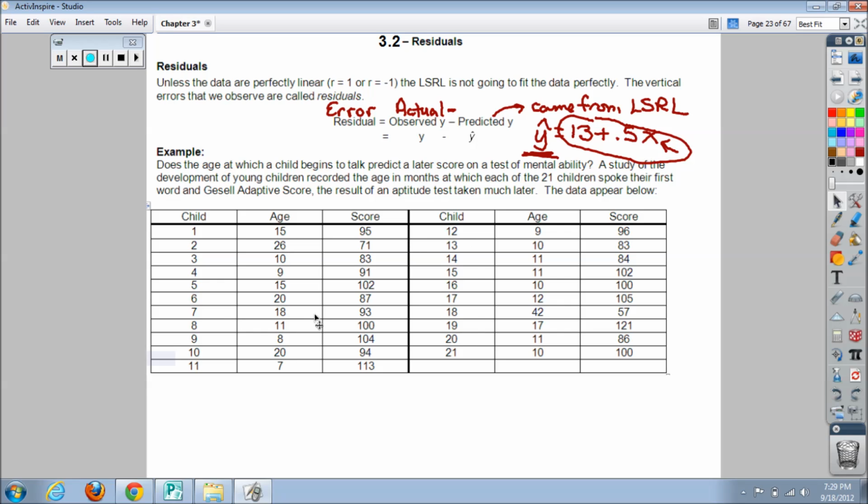And then here are these ages, which represent the month after birth at which they first spoke their first word. So this first child said their first word at 15 months. This second child said their first word at 26 months. And so forth and so on down the line. And you kind of notice this one, this 42-month-old kid was, what, 3.5 years old before he said his first word.